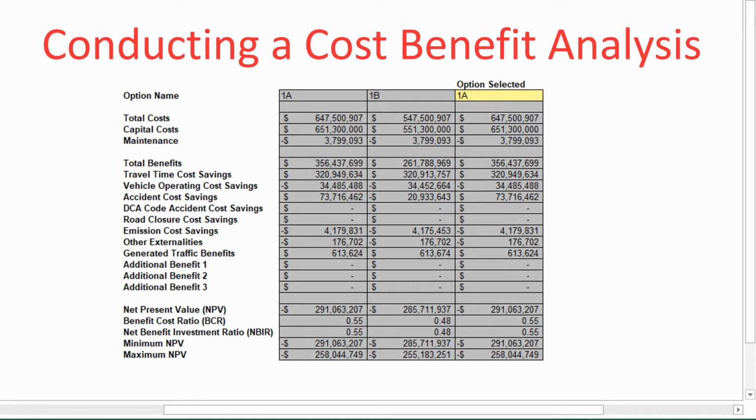So this is a really important section, and it's probably one of the key sections of why you're probably taking this course to begin with, because you want to conduct a CBA, and this covers off on all of those key things.